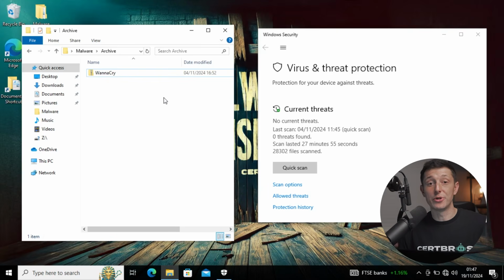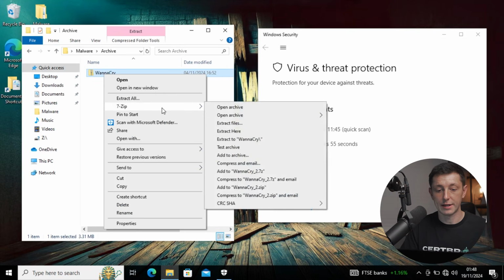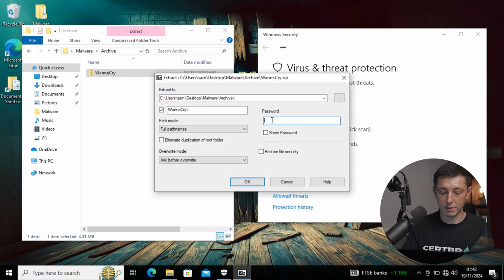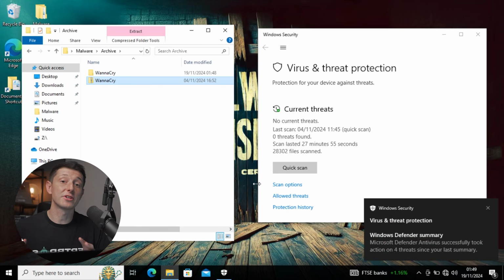Here I have a computer. Now the built-in Windows security is currently running and protecting this machine. And I also have a zip file which contains some malware. Now the zip file is currently password protected, so the Windows security can't see inside. But if I come over and right click on the zip file and extract the files, insert my password and hit OK, it doesn't take long for the Windows security to detect and block this malware.